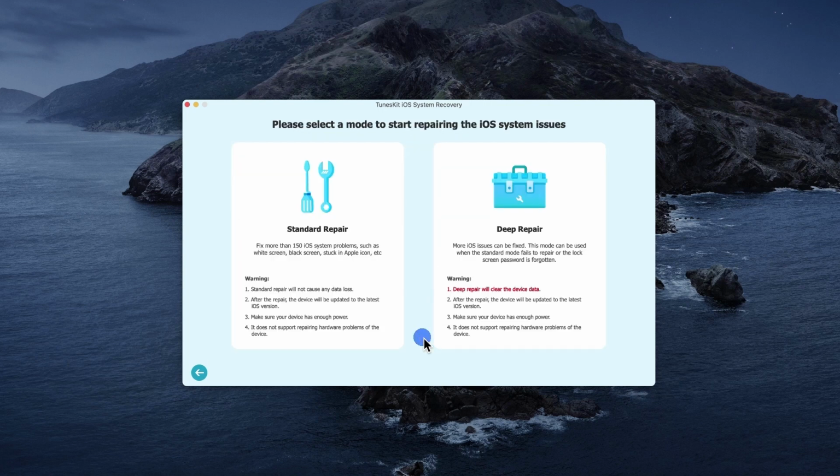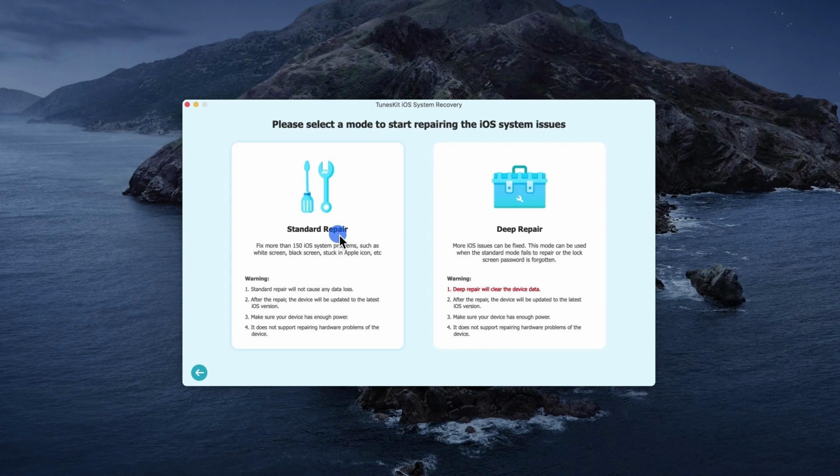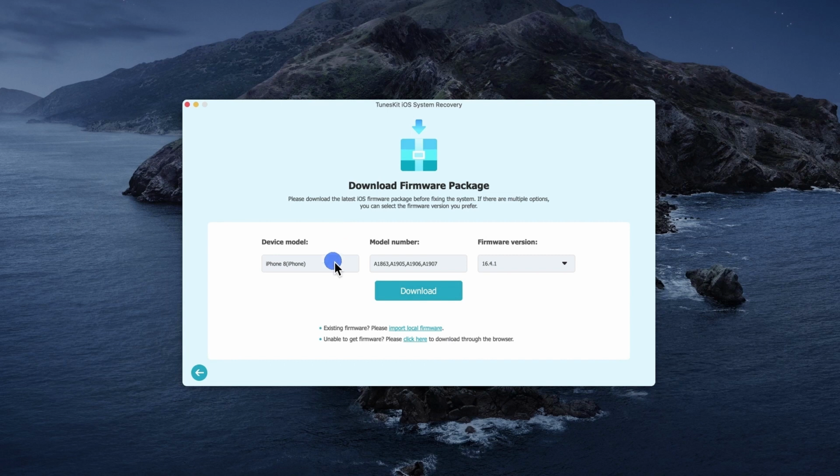Step 2. Two repair mode options will display on the new interface. Select Standard mode as your iOS repair mode. Then, tap Next. Step 3. Before hitting the Download option, check if the firmware details match your device information. Then, click the Download option to start the download process.